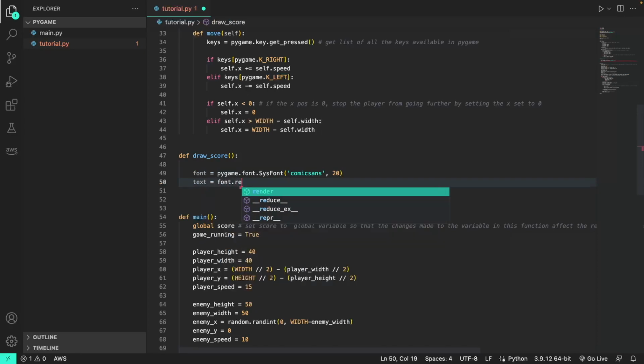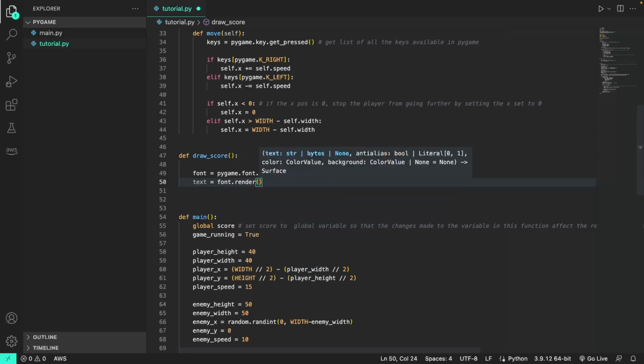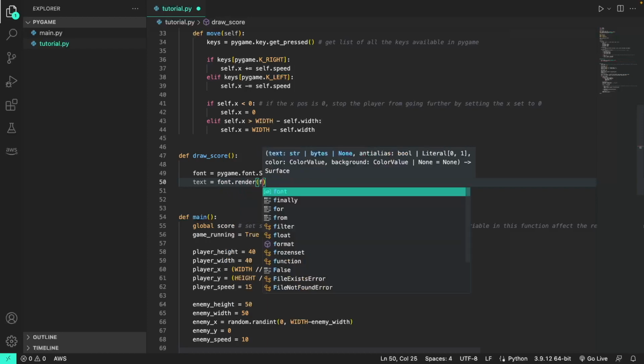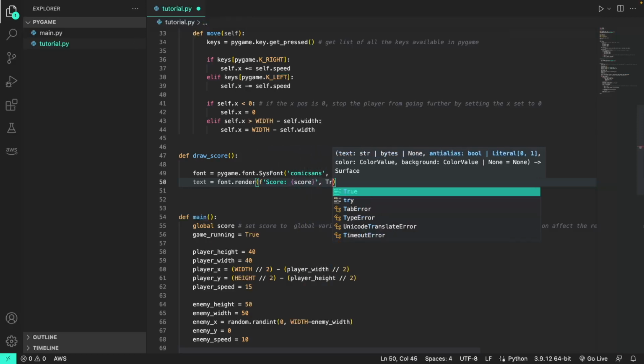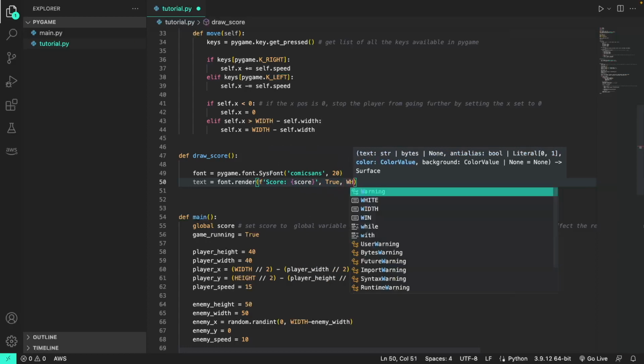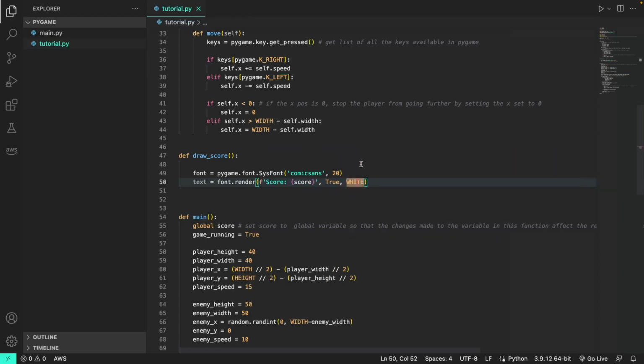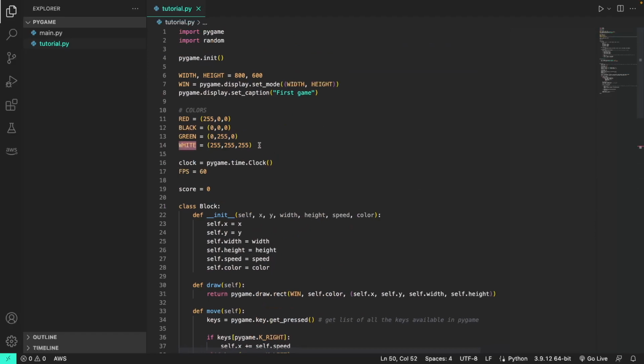So we can just do font.render, and this is going to take in a string. And what I'm going to do is an f-string. And if you don't know about f-strings, it's basically when you can pass a variable into a string by using this f at the beginning of the string. So I'm going to do f score, and then here I'll just do score. And then for the anti-aliasing, I'm going to set it to True to make it look nicer. And we're going to give it a color of white, which of course we are referencing to this RGB value right here.